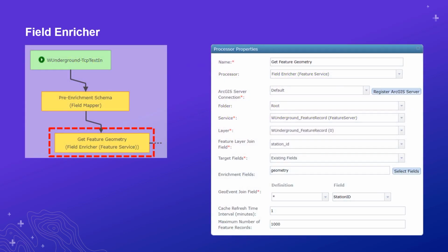Here we see the configuration for the Field Enricher feature service processor I included in my analysis. The processor is using its default registered server connection to identify a feature service in the root folder named Weather Underground Feature Record. It queries the specified layer looking for a feature record whose station ID, all in lowercase, consistent with the geodatabase's schema, matches the station ID, mixed case, of an event record being processed. If a suitable feature record can be found, its geometry will be retrieved and written into an existing field in the event record.